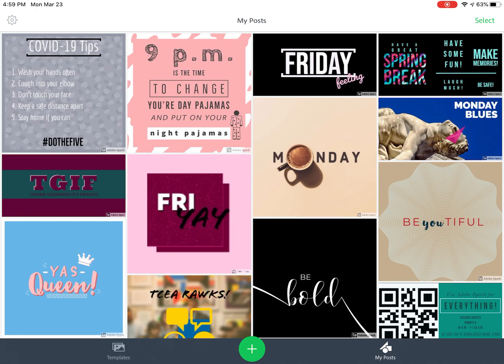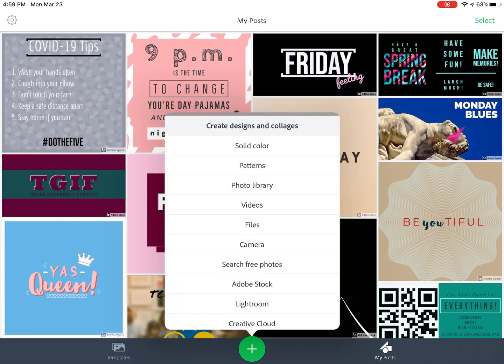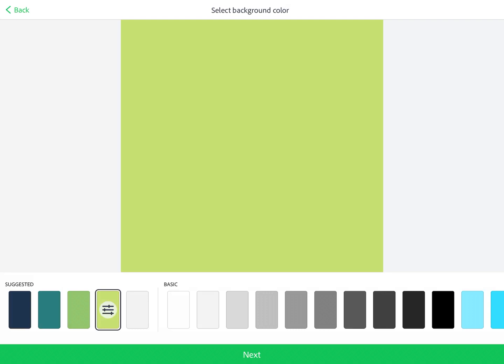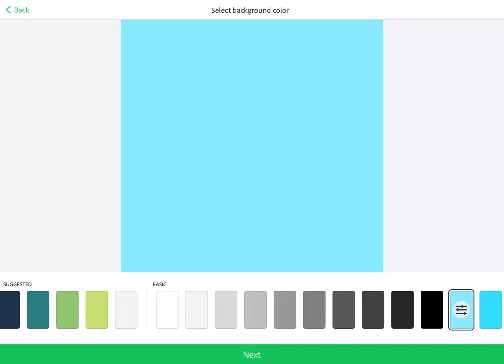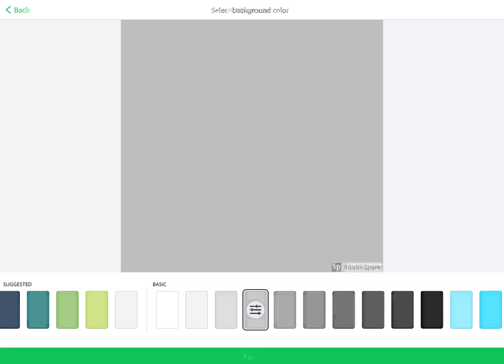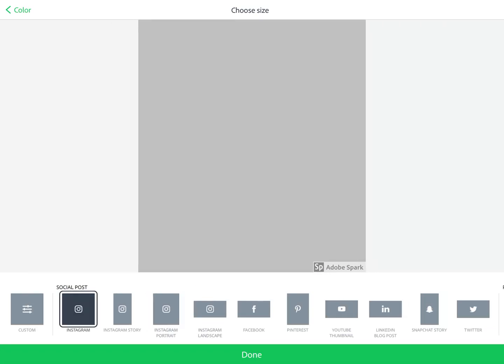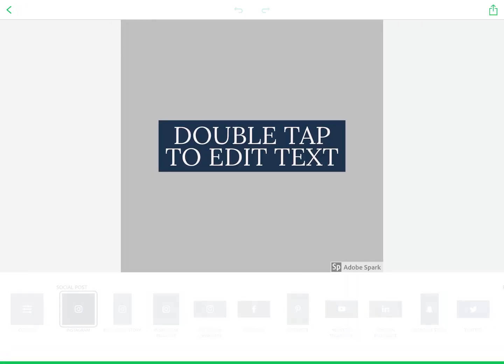So when I open Adobe Post, it's going to show you all the things that I've created before, but the big thing here is to know that you're going to click the plus sign at the bottom. And if I were you, I would start with a solid color, and then you have tons of colors to choose from. When you find one you like, you choose it, and at the bottom you should see next. And we're all going to choose the Instagram size, that square size post. So nothing horizontal, nothing vertical, but the square post for Instagram, and then click done.